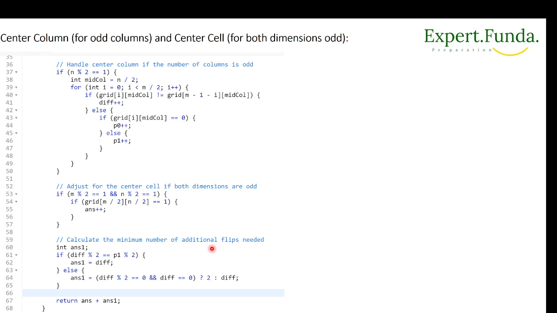Then we'll do the same activity, right? If the column is odd, we'll find the mid column, and then we'll do the same way, count plus plus for the 0s and 1s, right? Now we will adjust the center cell if both dimensions are odd, right? If both dimensions are odd, so we will come into this loop. Divide by 2, it will come 1, not 0, right? So in the odd case we will take m by 2 and n by 2, and check if the center is 1, which means the answer will increase, okay?